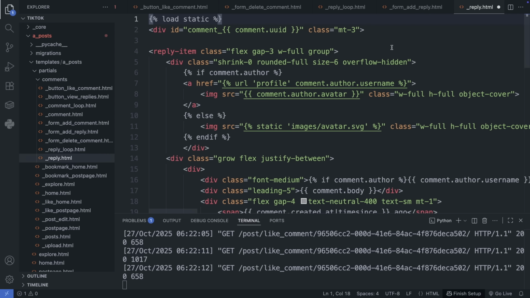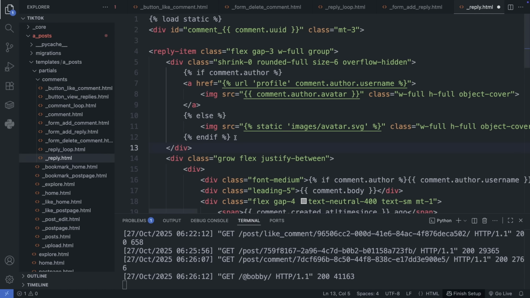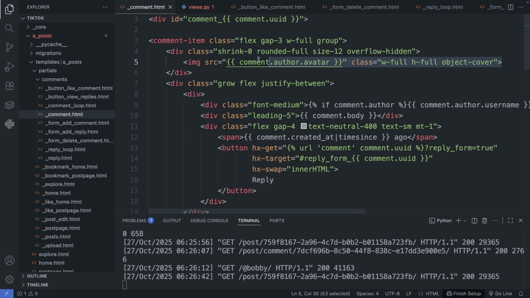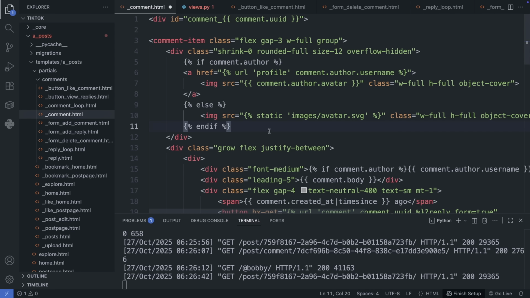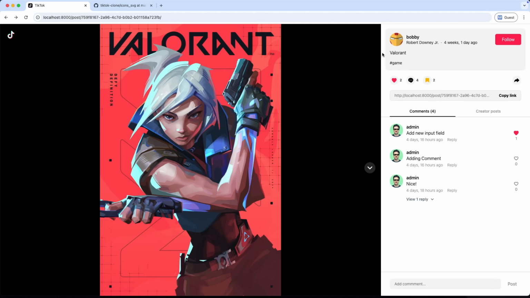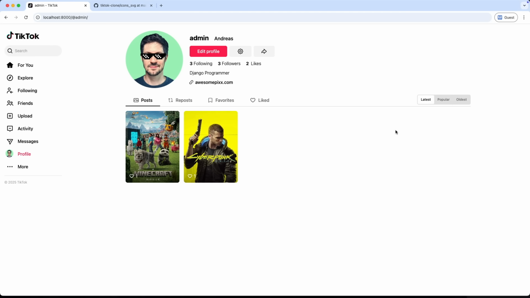Okay, and the same we implement now on the comment. So I grab this code, go to the comment file, and paste the code in here. And also load the static tag. Alright, let's check it out. I click on the avatar, and I go to the profile page. Nice.